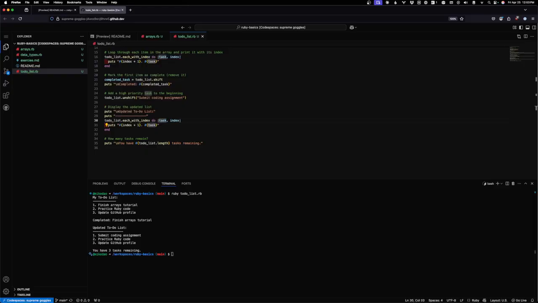Arrays are incredibly versatile and you'll use them constantly in your programming journey. As you get more experience, you'll discover even more powerful array methods such as map, select, and reduce. We'll talk about them in the future. There's a lot more to learn, but what we've covered today gives you a solid foundation to build upon.